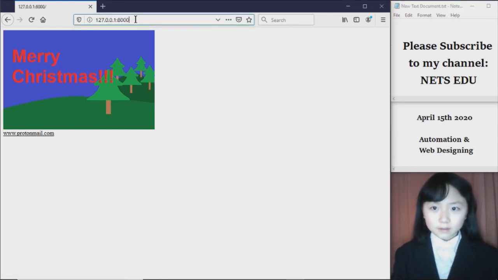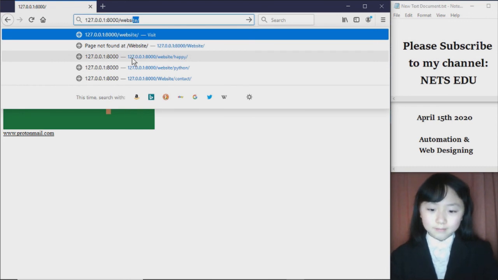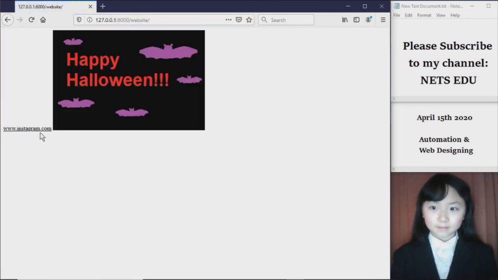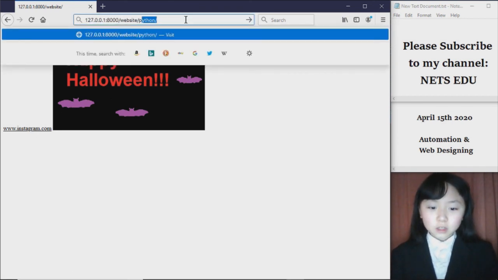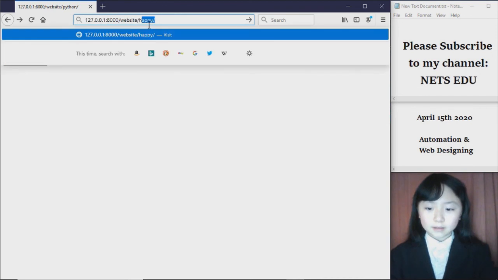Now, I can create a button to go to the next page, but for now I haven't, so just type into this address. It's /website, if you can remember. I have my link and my picture. Let's first try out Python. I have my button. Now, I'll change this to happy.